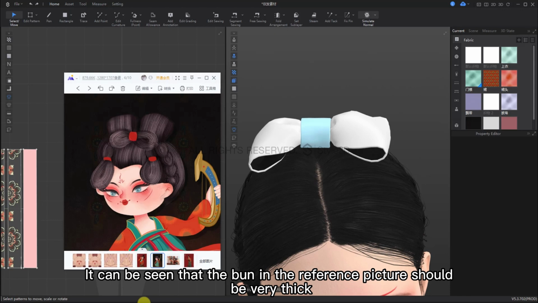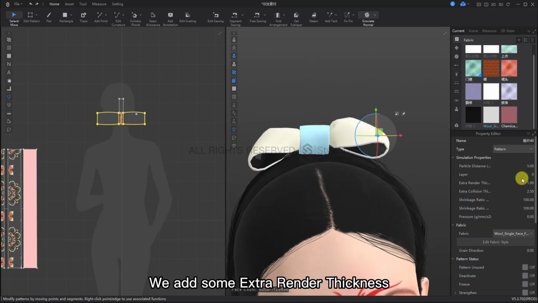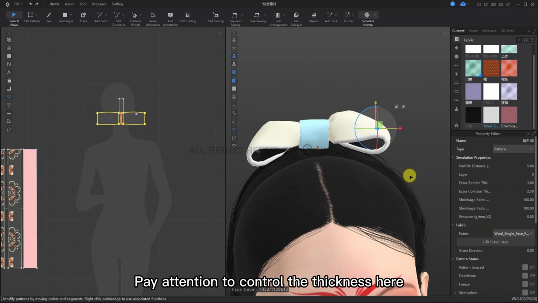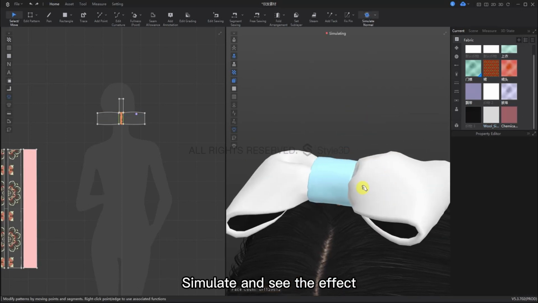It can be seen that the bun in the reference picture should be very thick, but the current fabric is too thin. We add some extra render thickness. Pay attention to control the thickness here. Avoid the bow and the middle hair ring, turn up model penetration. Simulate and see the effect.